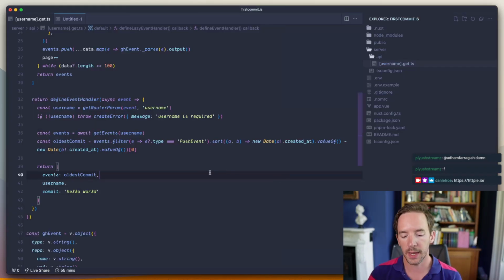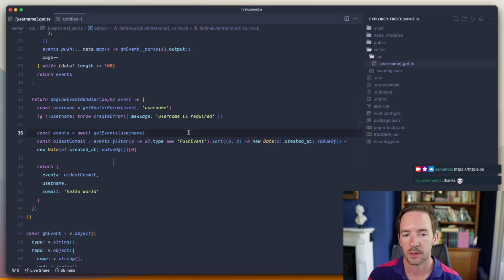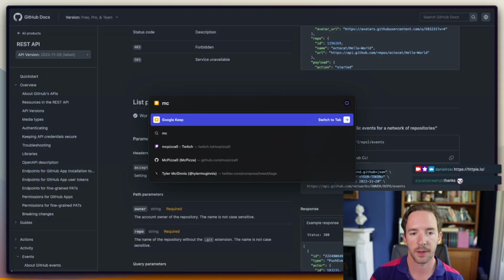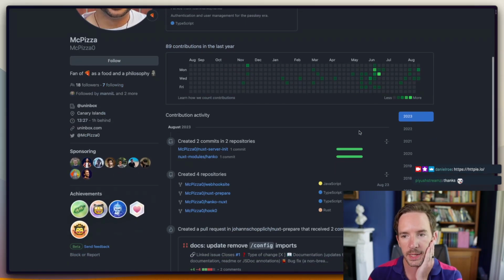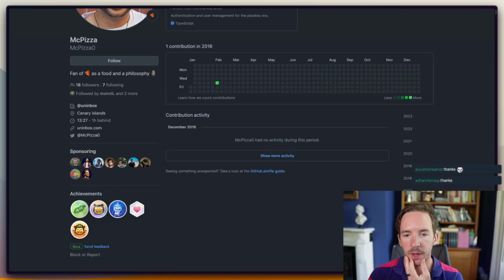Okay, so we're getting an oldest commit. This seems believable that it might be the oldest on that particular. Could it be the oldest? Let's just have a quick check. What is your oldest? Well, it can't be, because you have down to 2016.